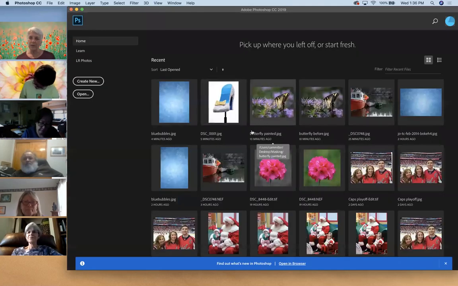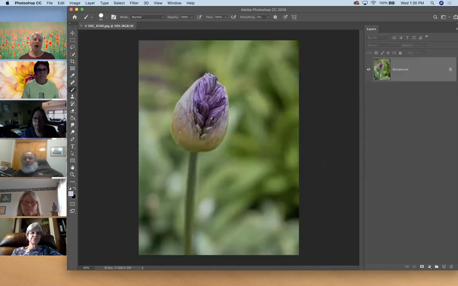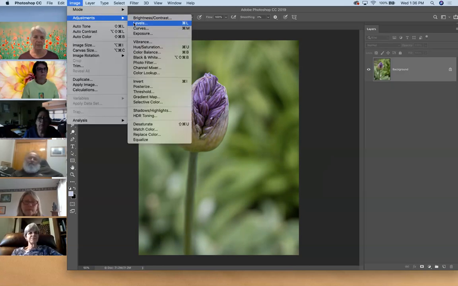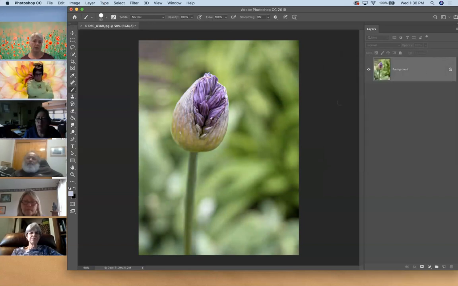Now, the last one I'm going to do is this image. So I took this photograph the other day at Surrey-Brook, and it's an allium plant, and I love the detail that's in here. As a matter of fact, let me adjust this a little bit more and make it a little bit brighter. I just did what's called a levels adjustment. But I thought some of this background stuff was a little bit busy.